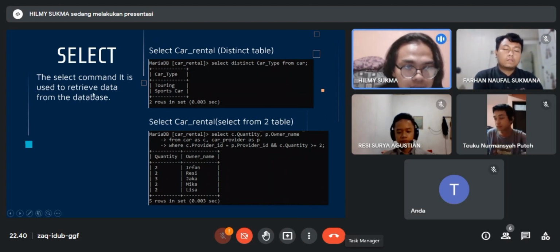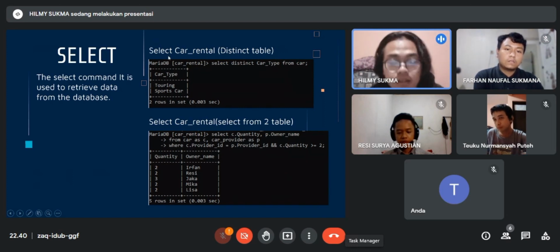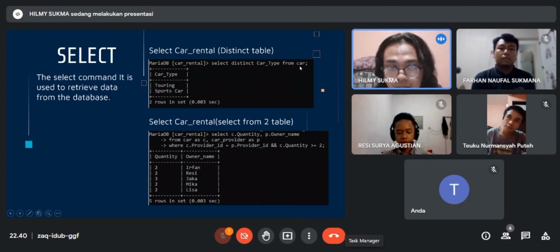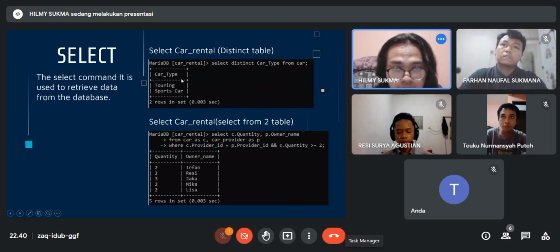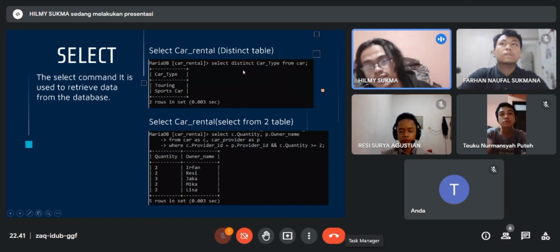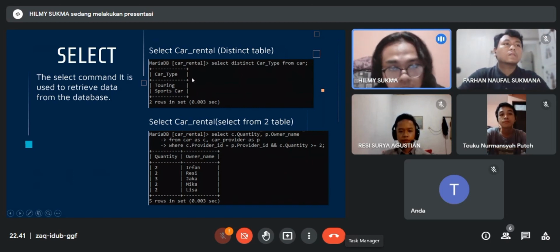Select command is used to retrieve data from the database. In here, the first example is select car rental distinct table. The command is select distinct car_type from car. It will show the distinct car types from the car table. It will show just two, even though in the table there are, for example, touring 5 or 6 and sport 10. If we use this, it only shows one of each type.